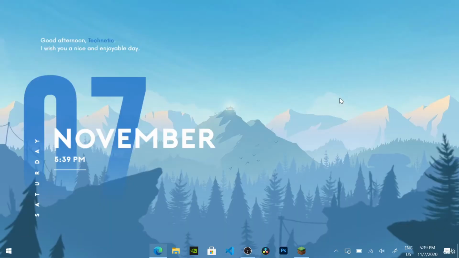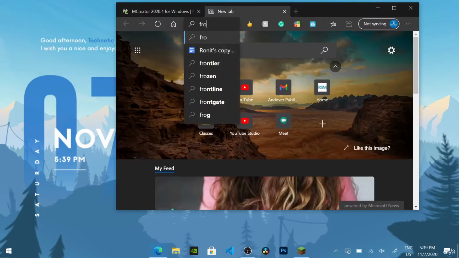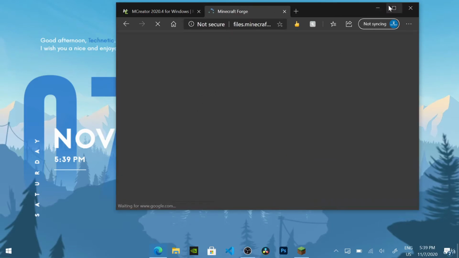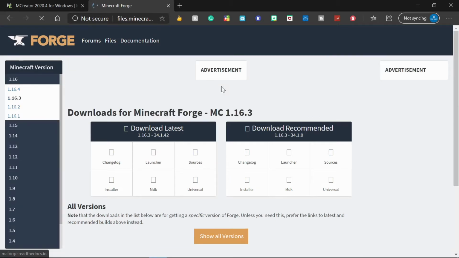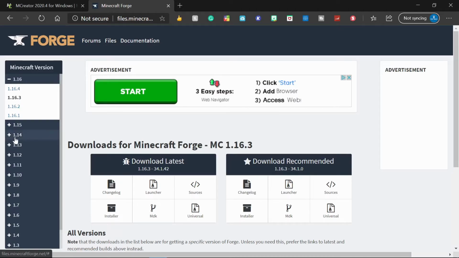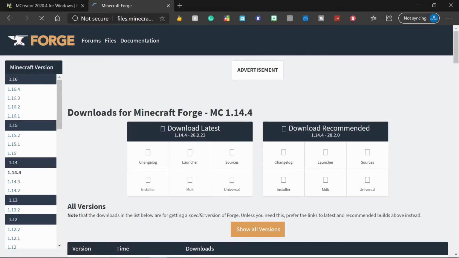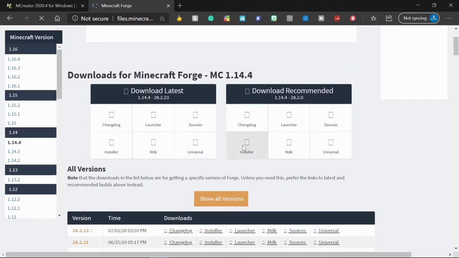To install Forge for your Minecraft installation, you just want to go here, type in install Forge. So it should be the first one. If it does not show up on your end, I'll have a link to this website in the video description. So as I said before, I'm going to be using 1.14.4. So I'm going to go here and do this as shown. I'm going to download the recommended version. I want to do the installer.